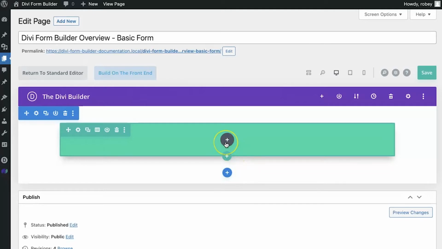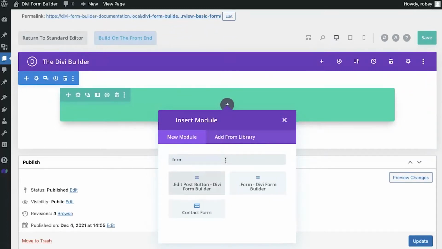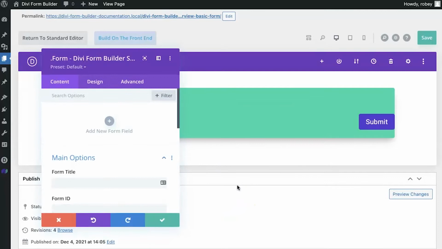You're going to start off by clicking the gray plus button to insert a module to the page. I'm just going to type in form here. Now, you'll see a few different options pop up here, the standard Divi Form Builder. But we're going to select the one that starts with .form, and add that to the page.